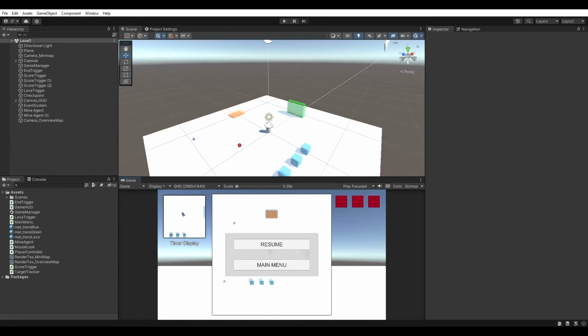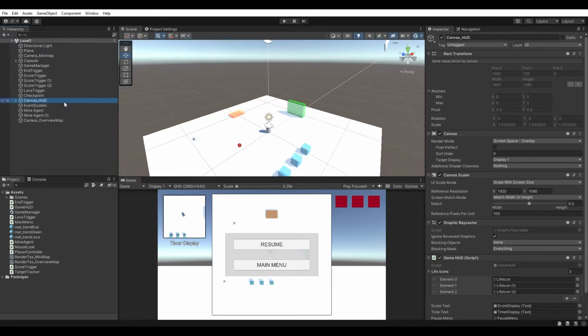So first we'll create the stamina bar. So we need a canvas for this. Of course I've already got one in this project, but if you don't have a canvas, you'll need one with the canvas scaler set to scale with screen size with a reference resolution of 1920 by 1080. The screen match mode set to match width or height, and the match value set to 0.5.